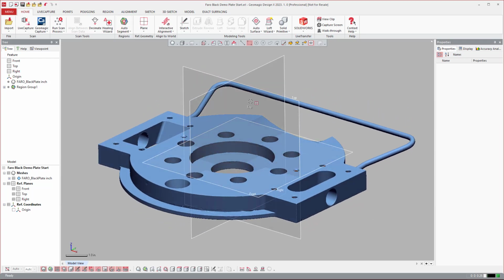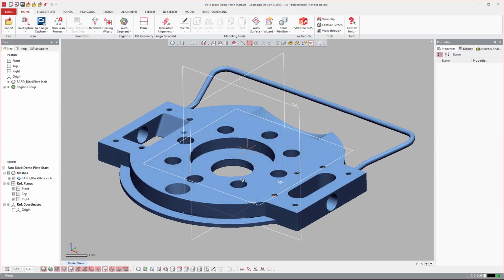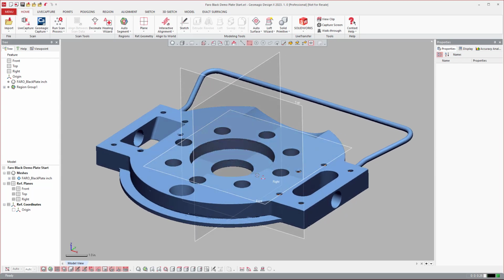We have all the tools to align scans to each other and align them to the world coordinate system, and we can talk about that in some other videos. But for this one, I wanted to focus on just showing the modeling tools here.